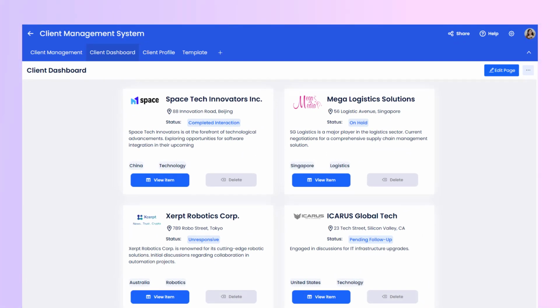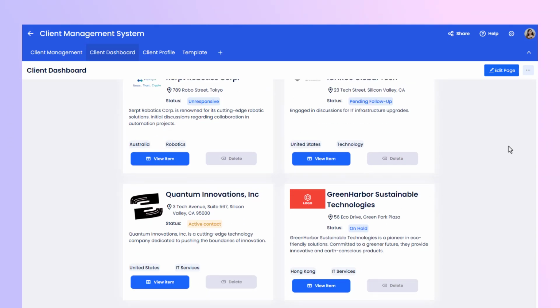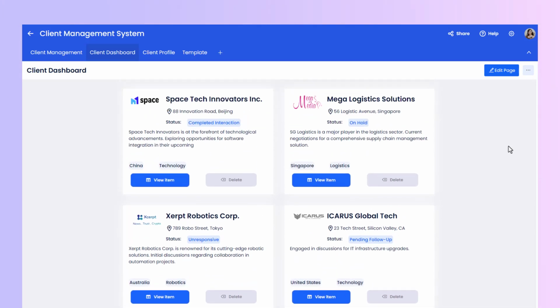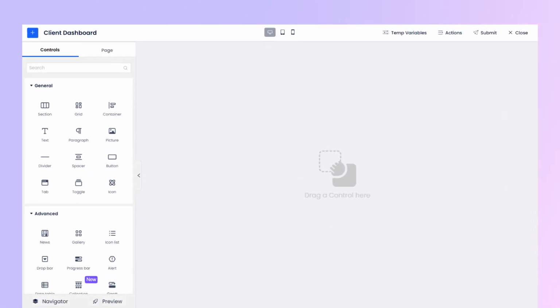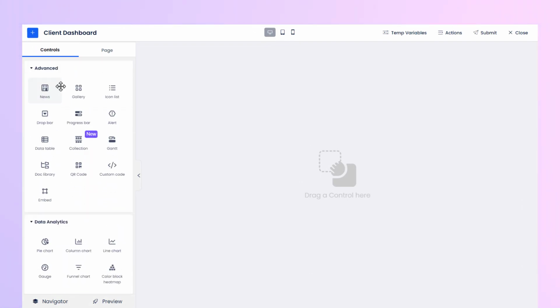Now, let's take a closer look at the practical applications of the collection control. Suppose we are creating a company tracking form that requires real-time updates of company names, status, and related comments. This is where the collection control comes in handy. First, open a blank dashboard. Click the plus button in the top left corner to open the controls panel. In the Advanced section, find the collection control and add it to the canvas on the right.